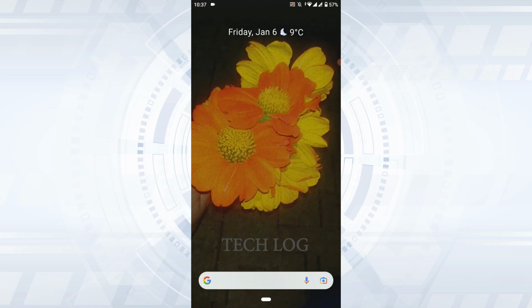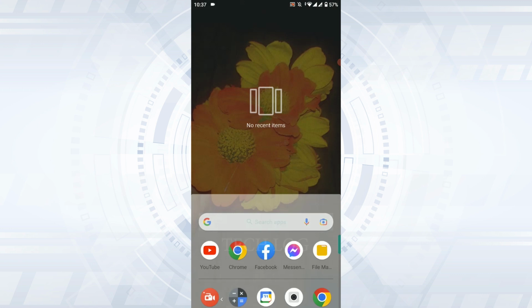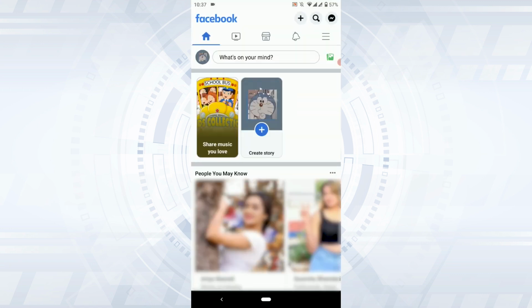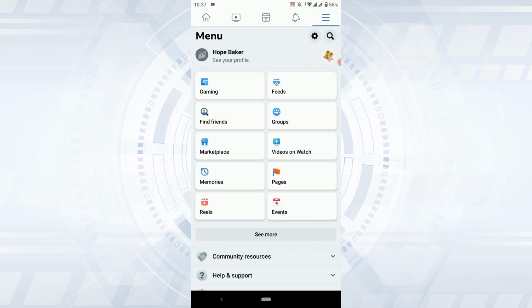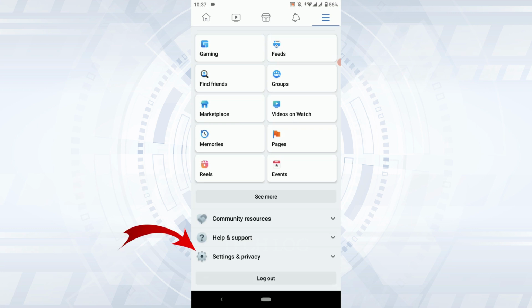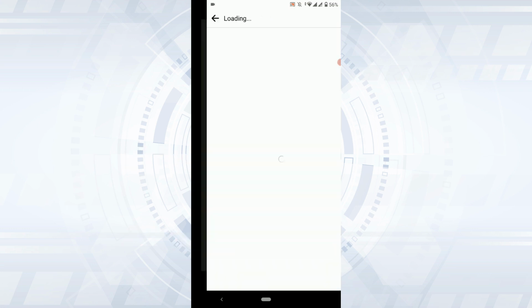Today for this video of Techlog, I will be showing you how to enable language translation option on Facebook post. To do that, open the Facebook application and then get logged in into the account. Once you have been logged in, tap on the three horizontal lines on the top right. Then you scroll down, tap on Settings and Privacy, tap on Settings.